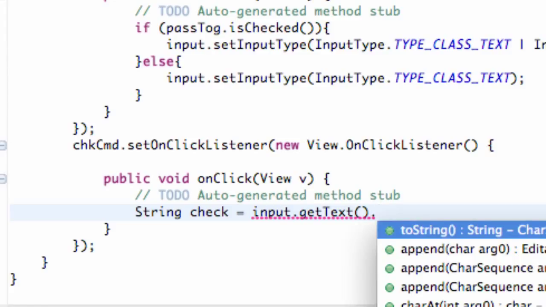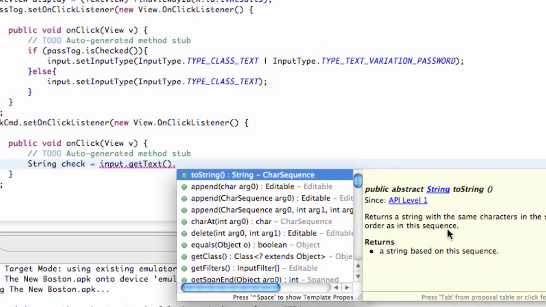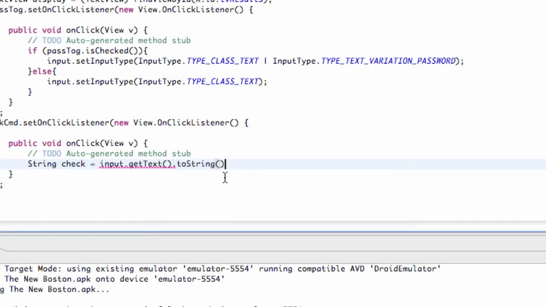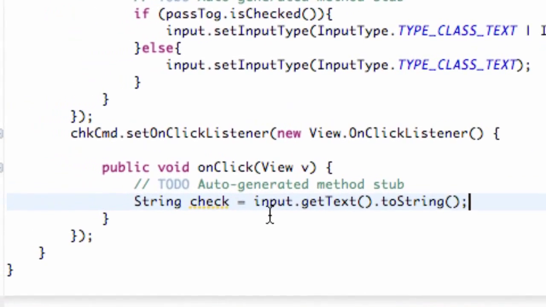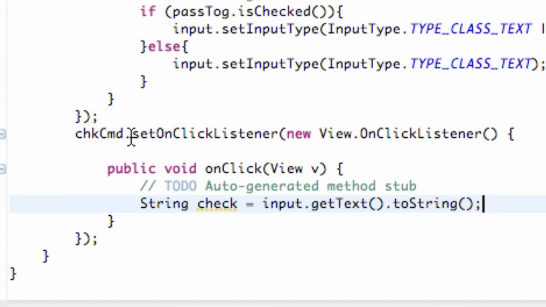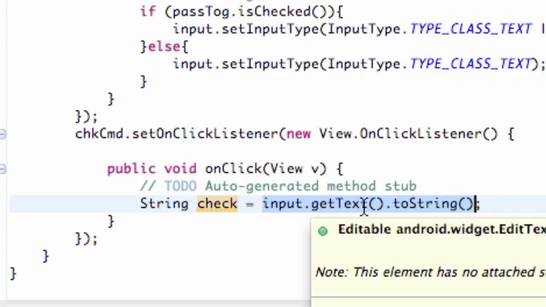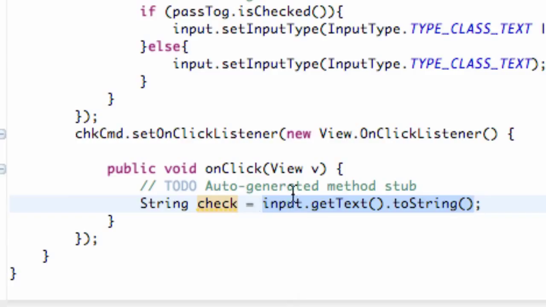You guys can always read over here to get a little more information if you want. But there we go. Now every time we click this check command button, it's going to change this check variable that we just set up to whatever is in our edit box. Again, here's our edit text. It's going to get the text from the box, and then convert it to a string. So those are some methods you might want to use for your edit text when you're working with those.